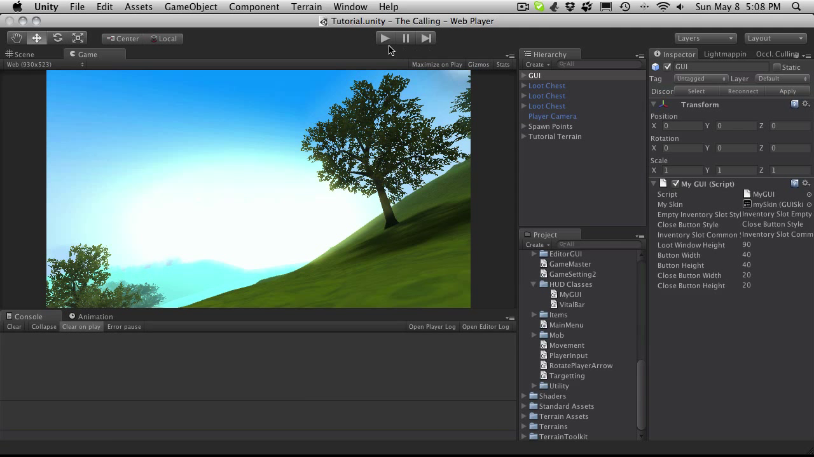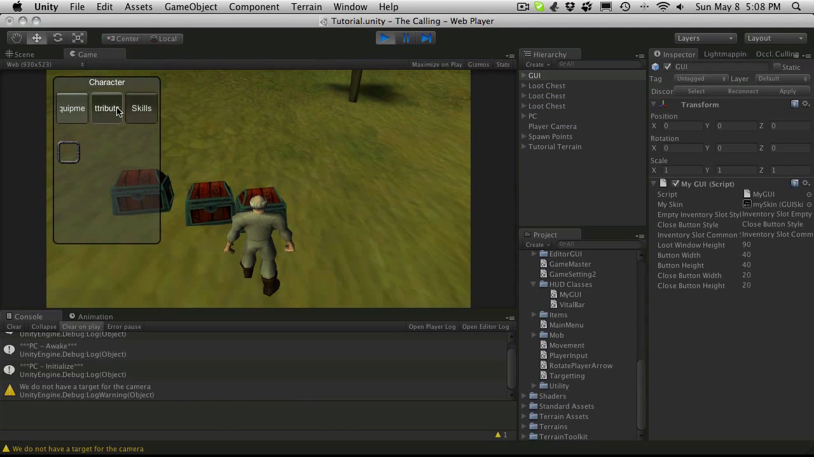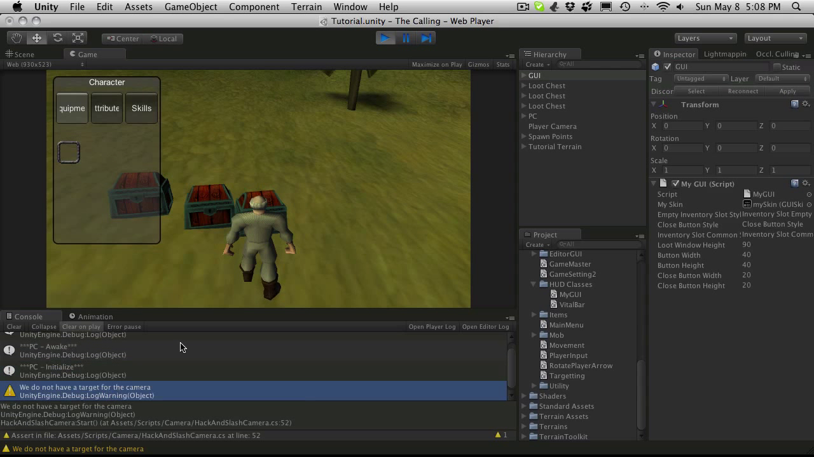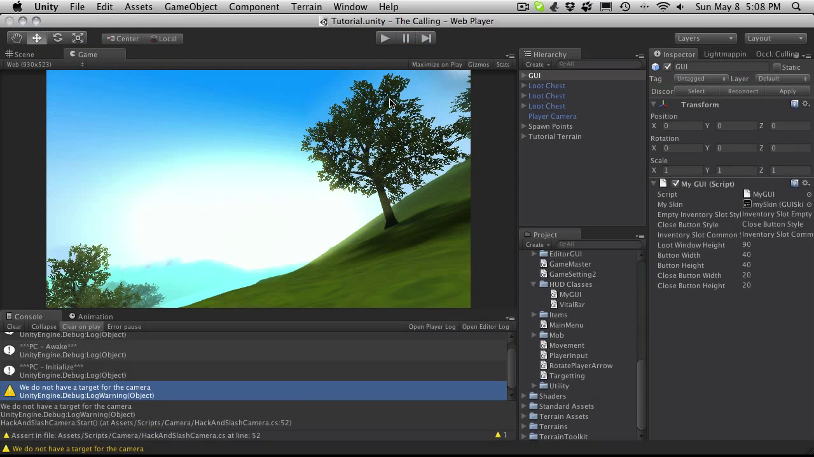So I'm going to hit clear and we'll start it up. And everything starts fine. Let me just look at this. So we got the instance, awake, initialize. All right, so that works fine. And here we go. 0, 1, 2, 3, 4, 5, 6. That works out great. Let's go ahead and put the names in there now of our attributes.